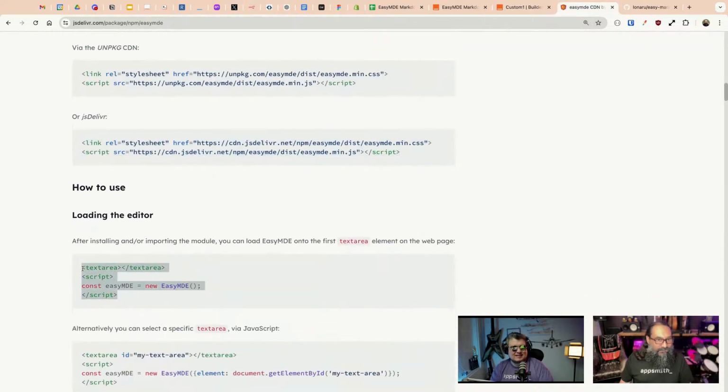So let's copy this next section here. So we have the CSS and a script that we're importing, a completely empty text area here, and then a script that just says it's defining a new EasyMDE, and let's see what happens.